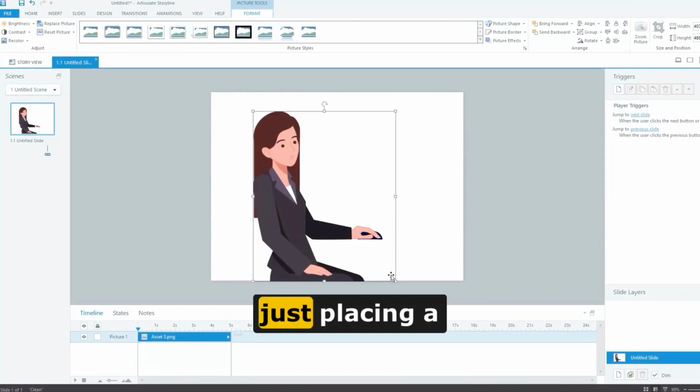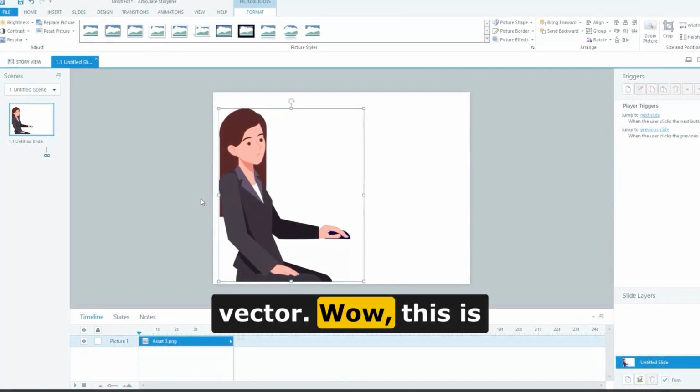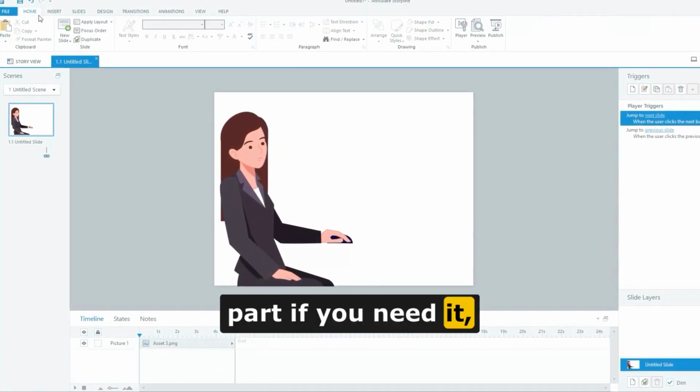After this I am just placing a shape behind this vector. Wow, this is just for fun part. If you need it then do it.